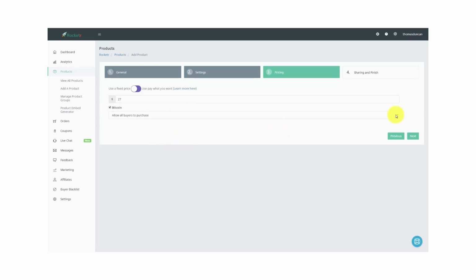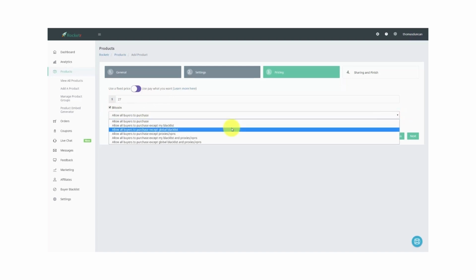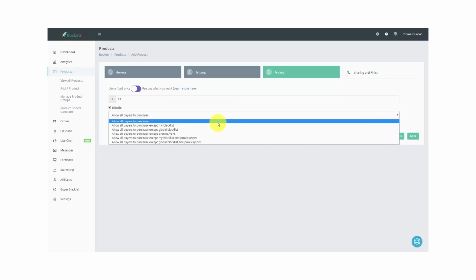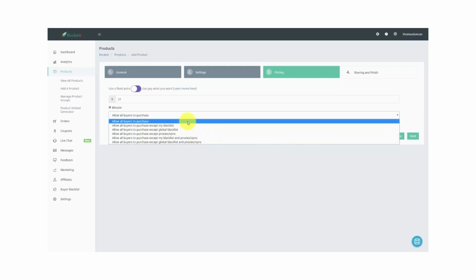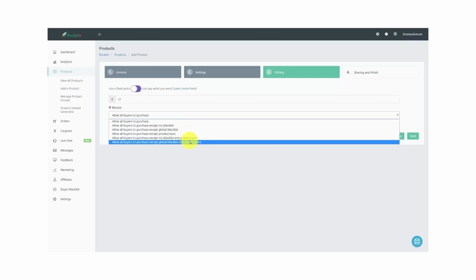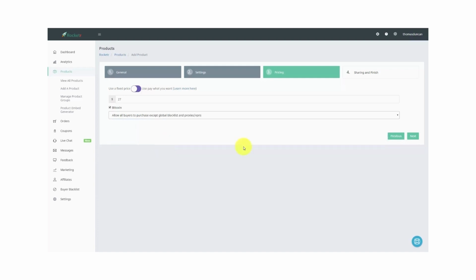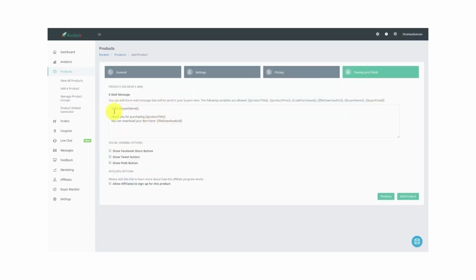And then we can use a couple of features here, and Rocketer will allow us to have everyone be able to purchase with the exception of certain limitations. So we can limit people by our global blacklist and anyone buying from a proxy, which typically indicates some kind of lack of trust, or we can allow all buyers to purchase. The most conservative way to allow people to purchase would be to not accept purchases from people on a global blacklist and proxies. So in this particular case, we're going to use the most conservative method, and then we're going to click Next.